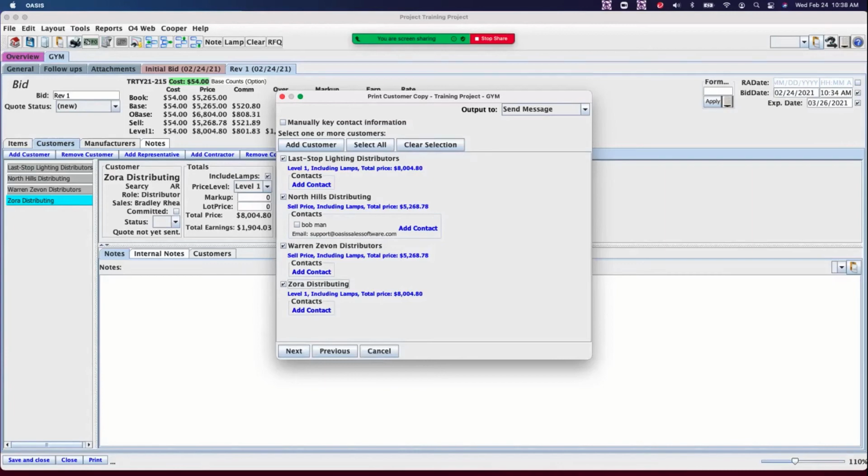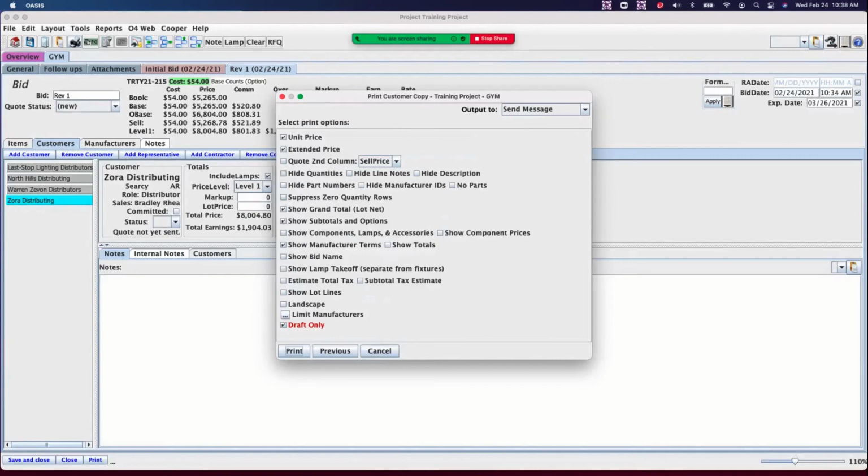On the next option, this is where you're going to choose what information you actually want to send. Do you want to give unit pricing? Do you want to hide any information, like you don't want to give the quantities or you don't want to give descriptions? You can choose what's actually going to show on the print by selecting these print options here. These are user settings, so it will remember what your user used last.